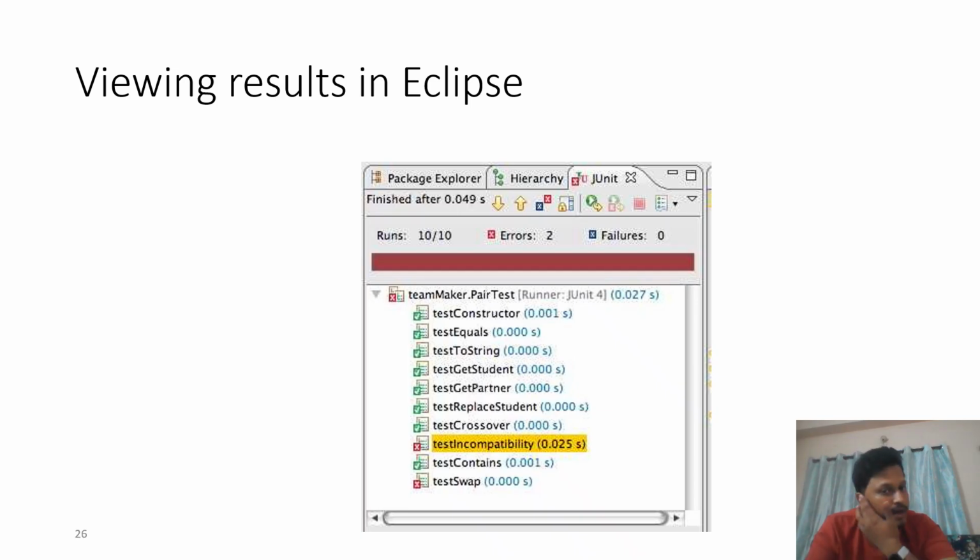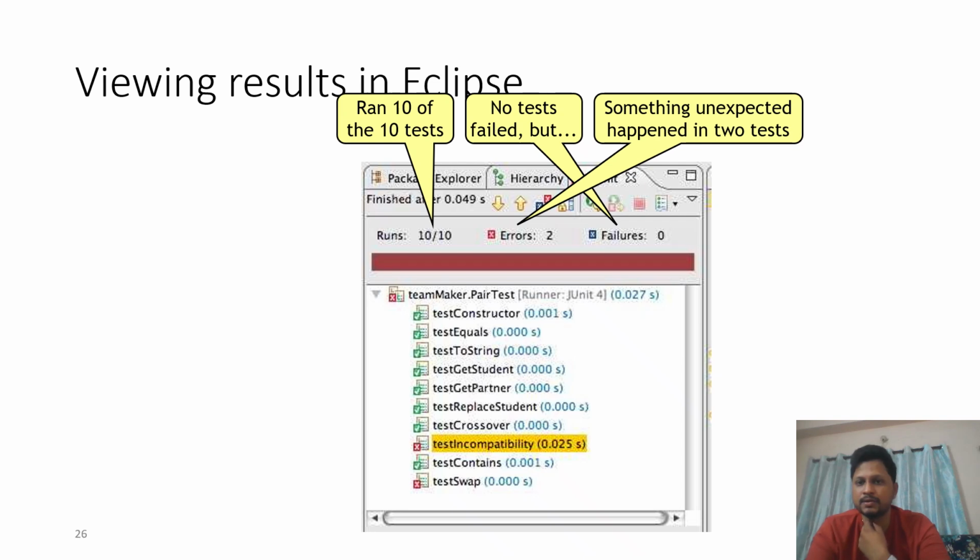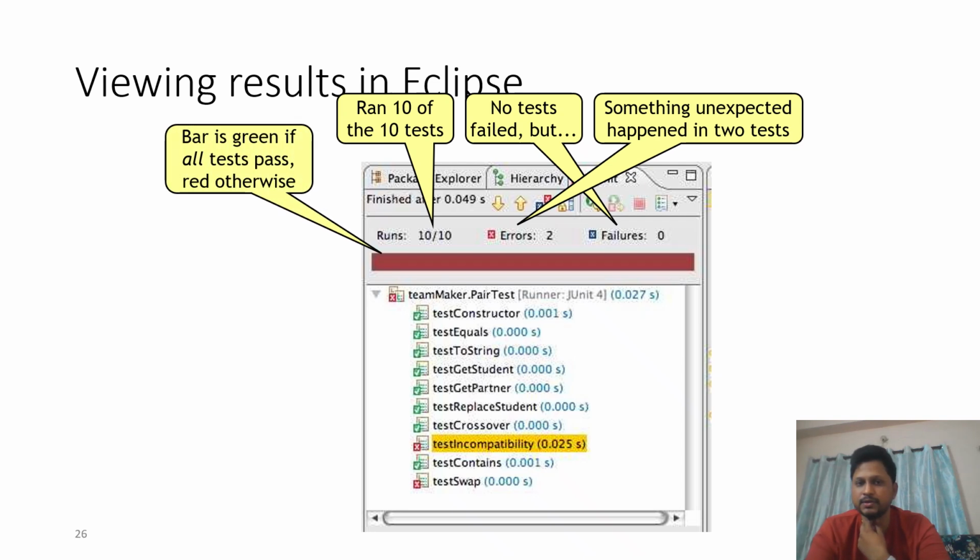We can see here, and directly you can go to the particular test cases and double click on it, and you will see particular test cases where it is failed, and line by line you can see it. And if you see here, I have run 10 of the 10 test cases. How many test cases you have run and how many are error, how many are failures, you can see here. Something unexpected happens in the two test cases, if you see here.